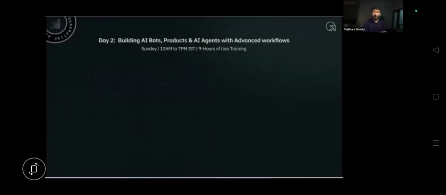Then comes day 2. On day 2, you will learn how to build your own AI bots. You will learn how to automate using AI.